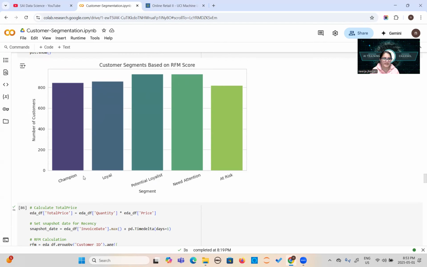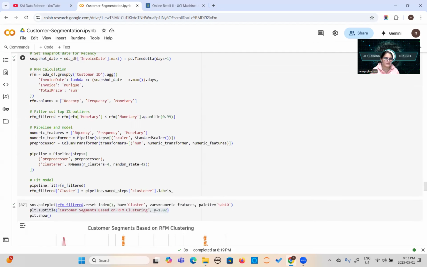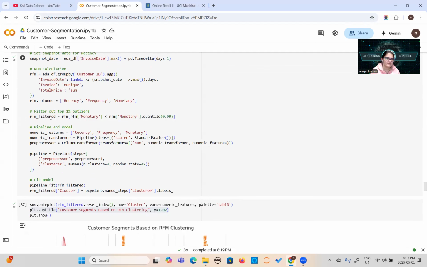And now we will calculate the total price. We have already calculated it above, but we are applying your model onto the RFM. So where is the RFM? This is the one.